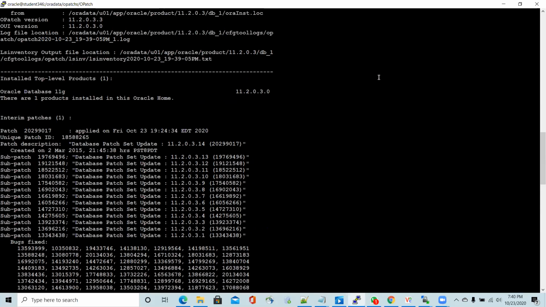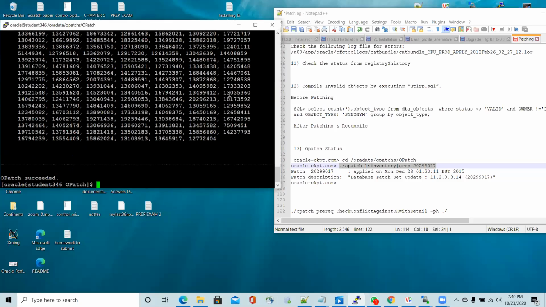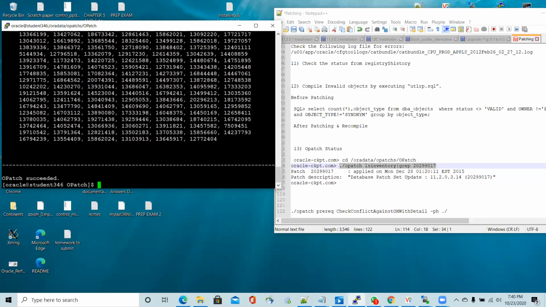And now, let me throw more light on some concepts. This patch is for single instance. Single instance means one instance, one database. Okay, and there's no Data Guard set up on this particular database, or on any database that is running under this software. So that's why you may have downtime in this particular scenario.